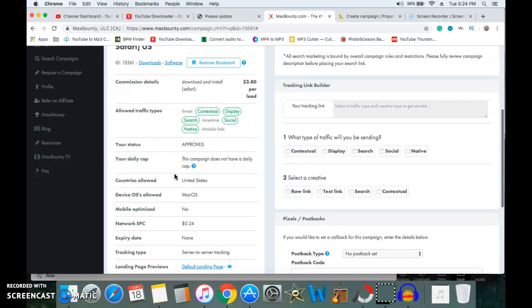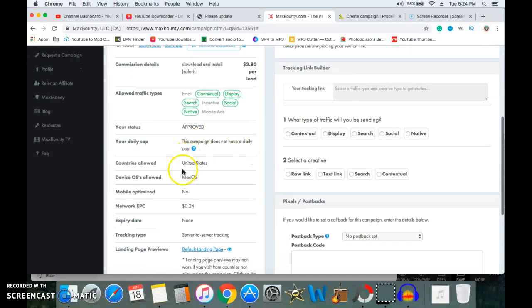A lot of affiliate marketing offers on MaxBounty have a daily cap, but this has no daily cap, meaning that you can make $3.80 on however many people you promote to if everybody downloads the link. Now, you can see all of the requirements right here. You also can see that you get an extra 24 cents for getting a lead.